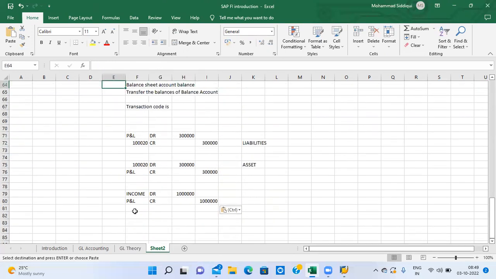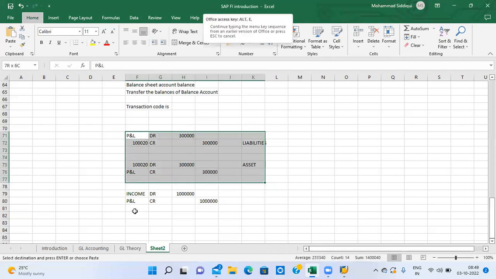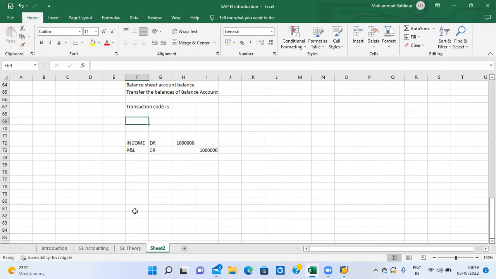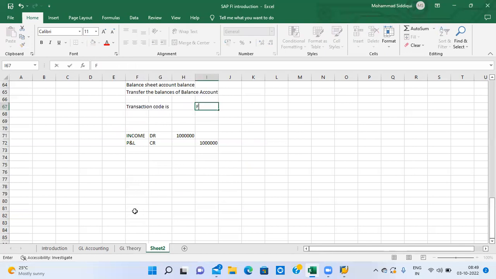So we'll forget about this because this is a bit confusing. We'll see with the help of this example. FAGL is the T code. Okay, we'll see this as a part of the year-end process.